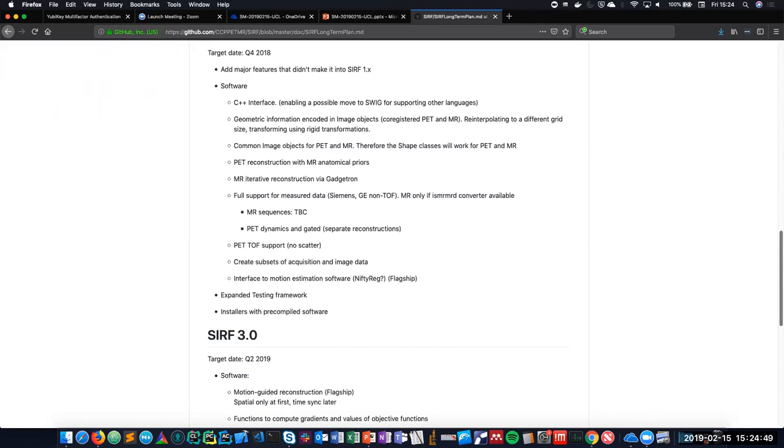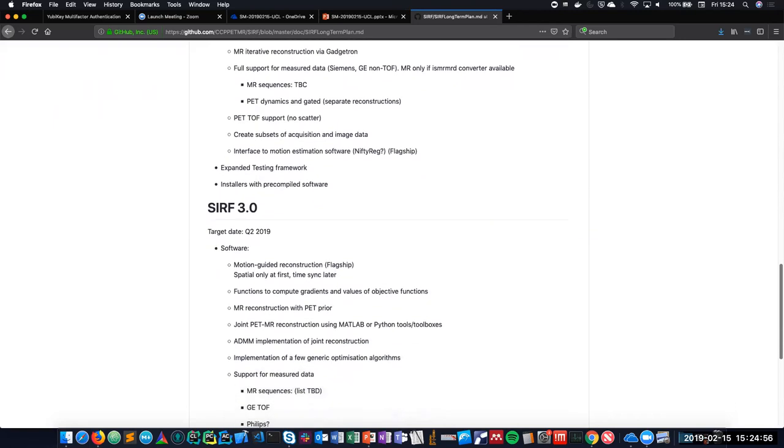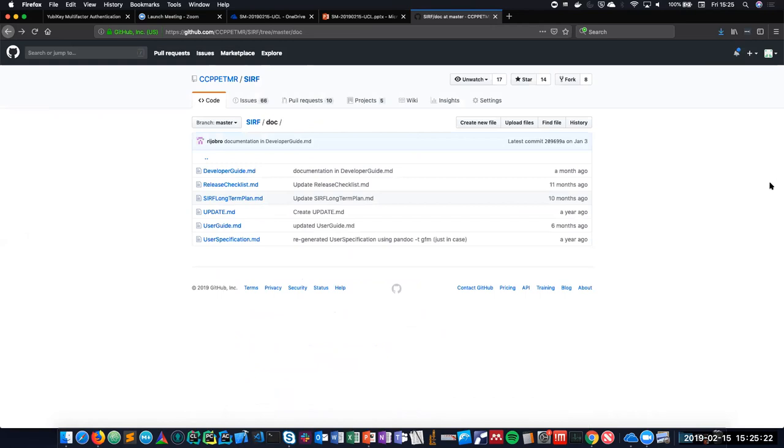Subsets of acquisition data is a continuing discussion point, but it's probably 3.0, I would think. Interface to motion estimation, well, that's done. And installed with pre-compiled software, I think that's in the 3.0 realm as well. Okay, I think we have to stop there with this overview because it's hard. So I hope Richard made diligent notes and we can adjust this after the meeting.